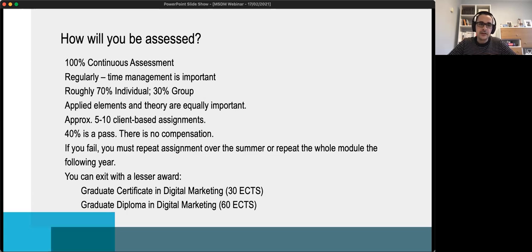And roughly we have a 70% individual assessment and 30% group across all the modules. The important thing is that we value the theoretical element, or the more academic elements, of each assignment at the same level as the applied elements or the more practical insights. So that's something that is good to know and to keep in mind.